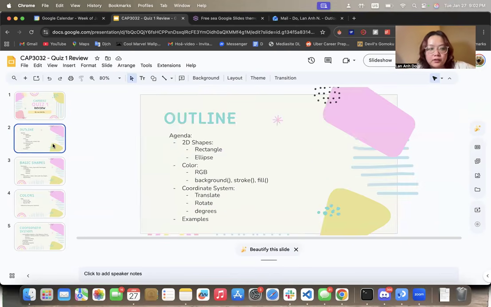So, first up, for what I'm going to cover today, I'm going to go over a review of 2D shapes, including rectangle and ellipse, really the only two you need to know. And for colors, get familiar with the RGB systems and a couple functions like background, stroke, and fill. I will also be going through coordinate systems, so how to translate, rotate, and by a certain degrees. And then I'll also walk you through some examples.